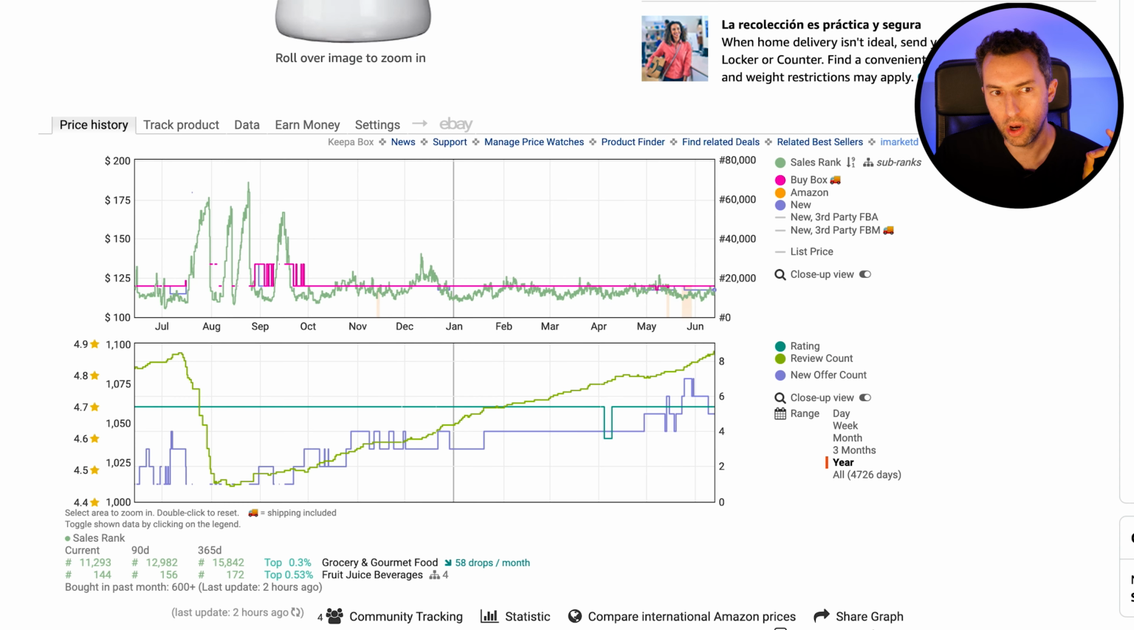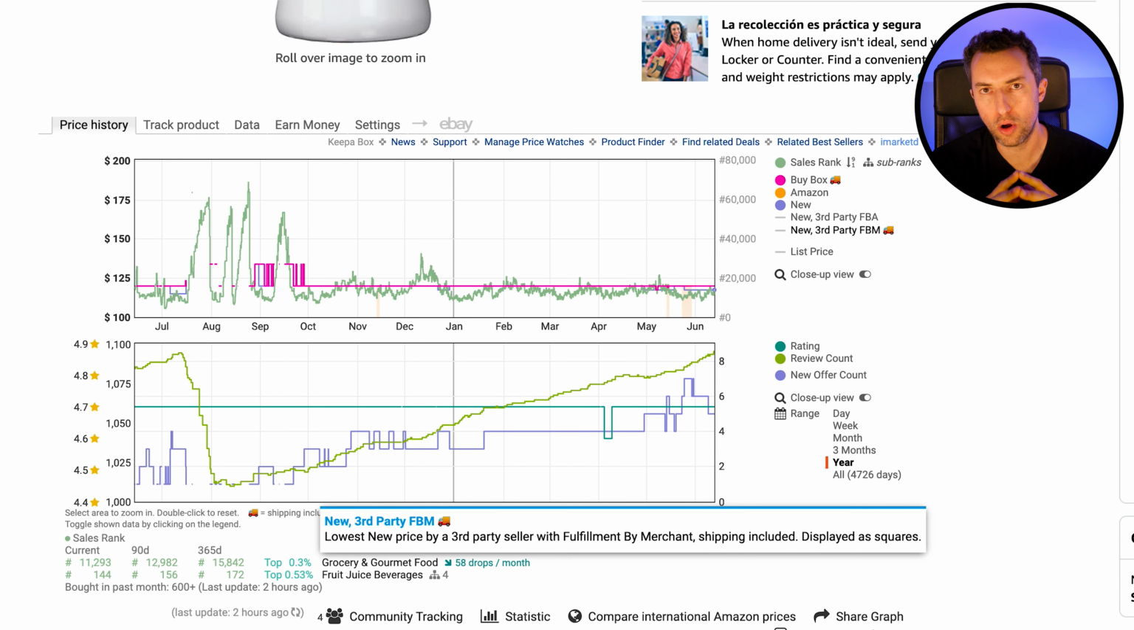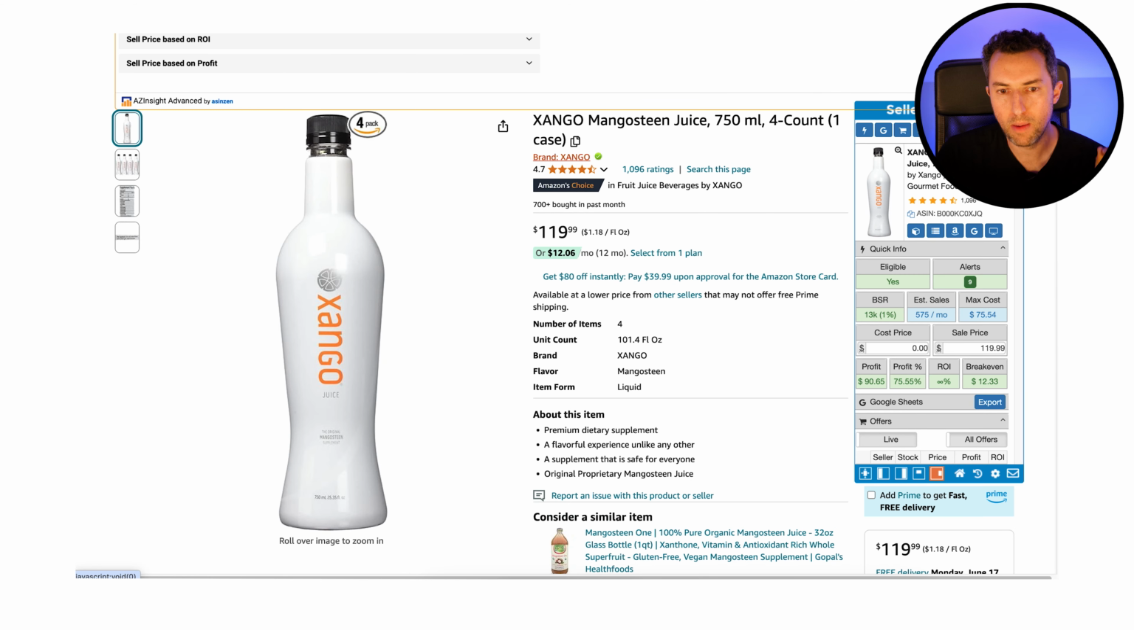Now, this is very important. On the KEEPA chart on the actual listing page, sometimes you're going to run into these scenarios. A flat pink line. That means that this product is potentially an IP unsafe product to sell. That means that probably either one seller dominates the entire sales of the listing, or even worse, the brand itself, in this case Xango, might be on the listing.